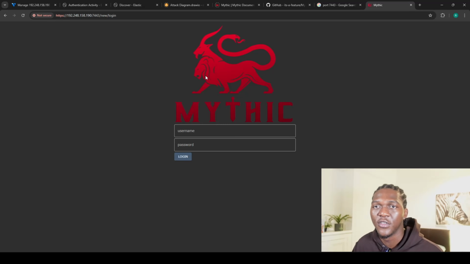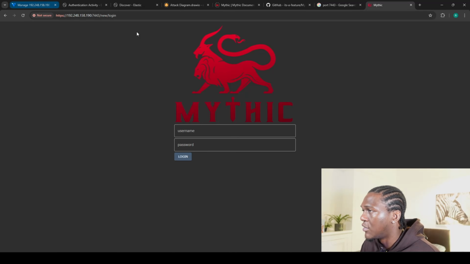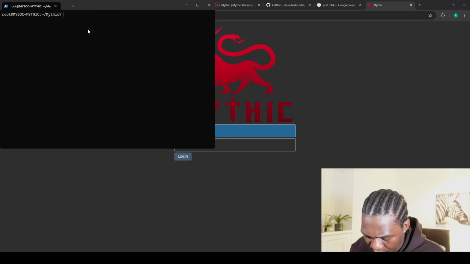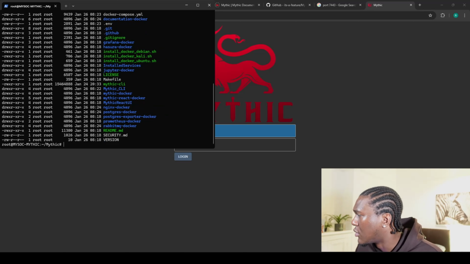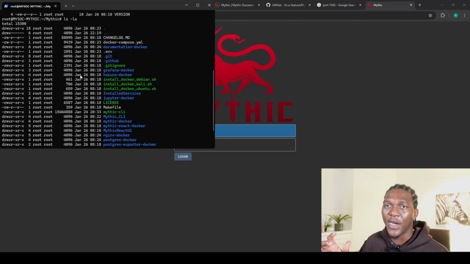Everything we did, from installing Docker, this basically runs on Docker, which is a container. For the login, we need to find the password and the username. I think the username should be Mythic. Yeah, it even says it there: the username is mythic_admin. But I'm going to try to find the password. I'm going to find that here. So ls -la. The ls -la command also shows us hidden files that we have on our Linux machine.